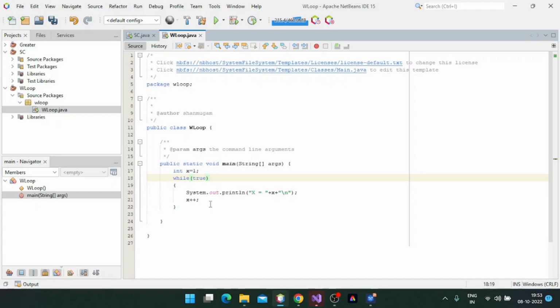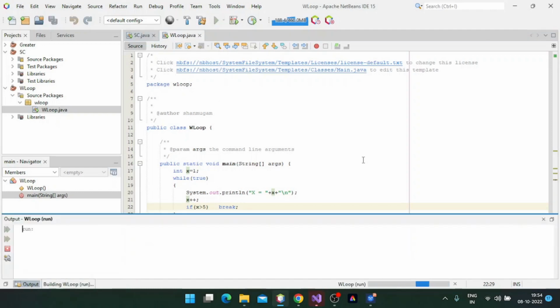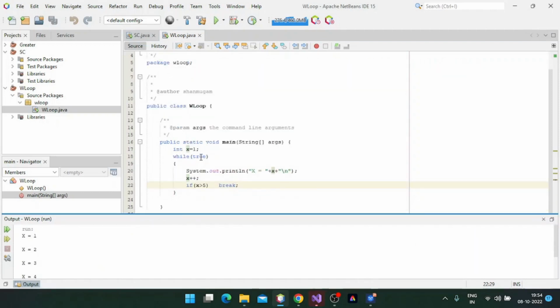How to use it? Here you can have the if condition. If x is greater than 5, then you come out of this one. So you are breaking the loop and coming out. So let me run this one. This is going to print 1 to 5. So first time 1 is going to be printed, it is true. So it is coming and printing 1, then incrementing x, and I am checking whether x is greater than 5 or not. It is not greater than 5.